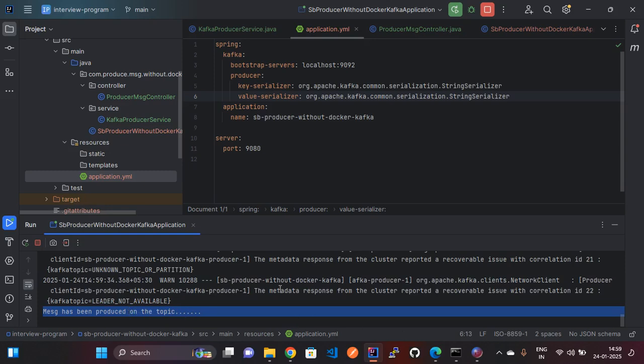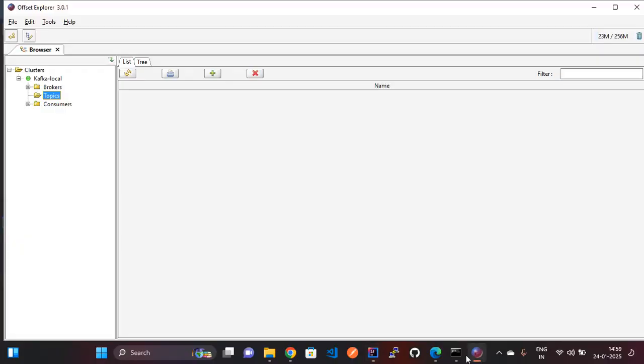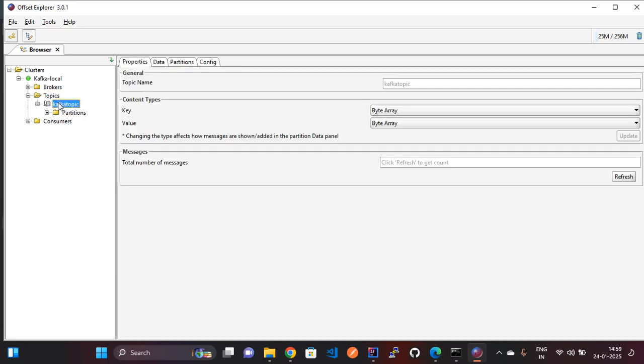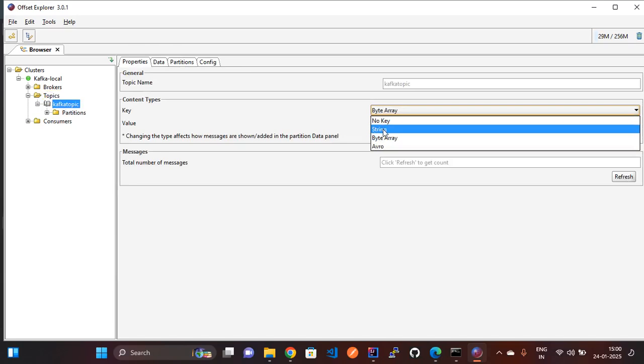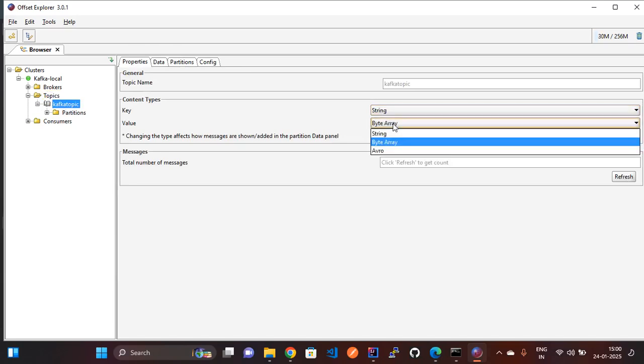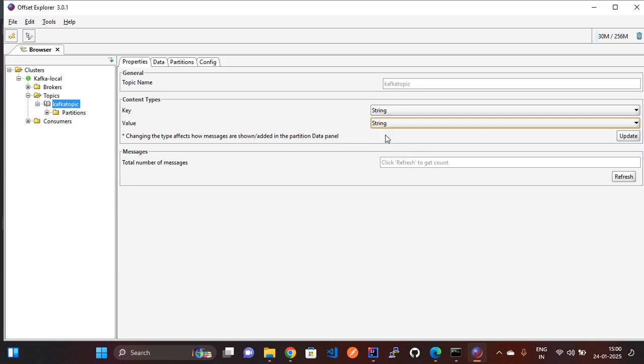Let's check whether the topic has been created or not. So I'm refreshing the topics section in Offset Explorer. Yeah, now I am able to see the topic is available. Now let's check the messages. I'm going to change the key byte array to string, and also the value byte array to string. Updating this one. For the Offset Explorer setup, you can watch my previous video.